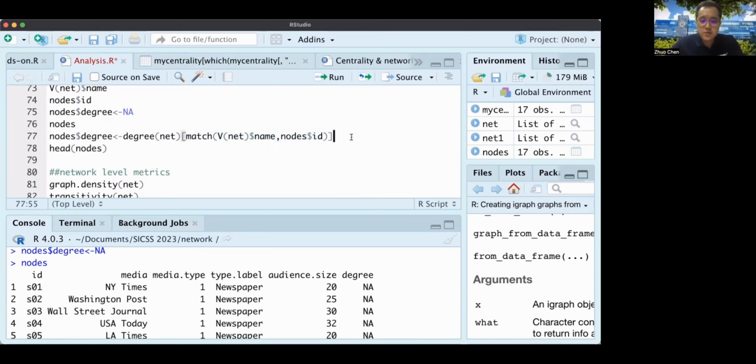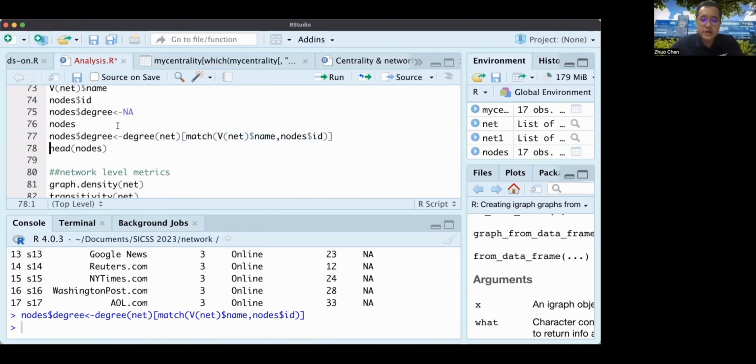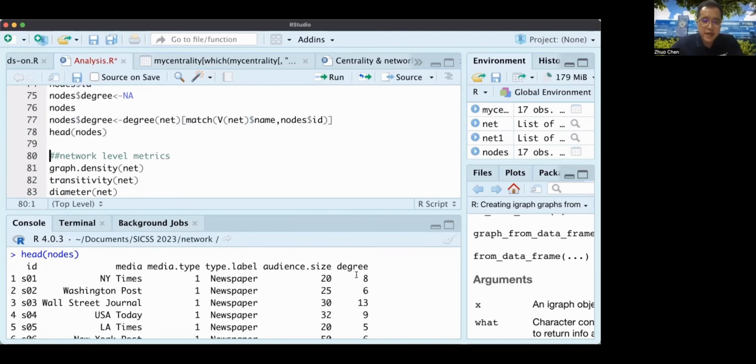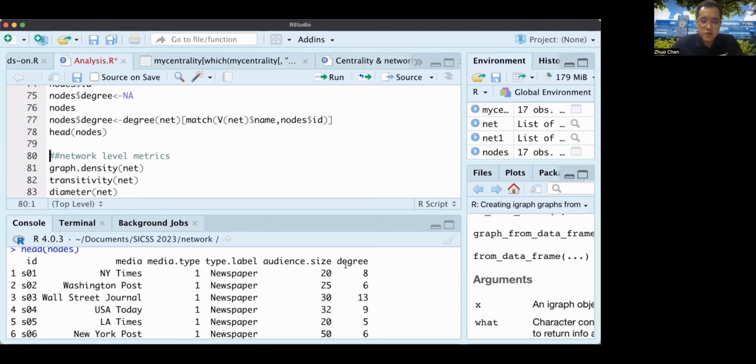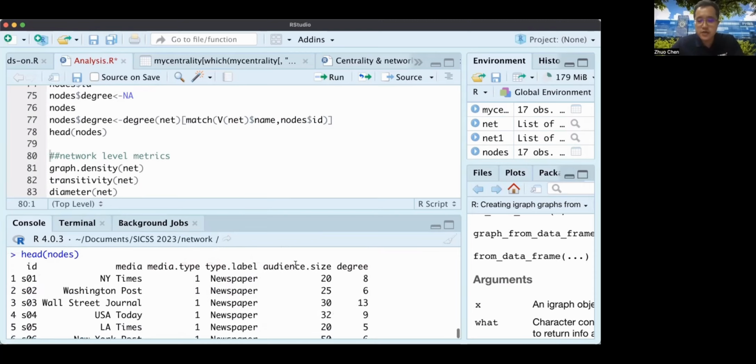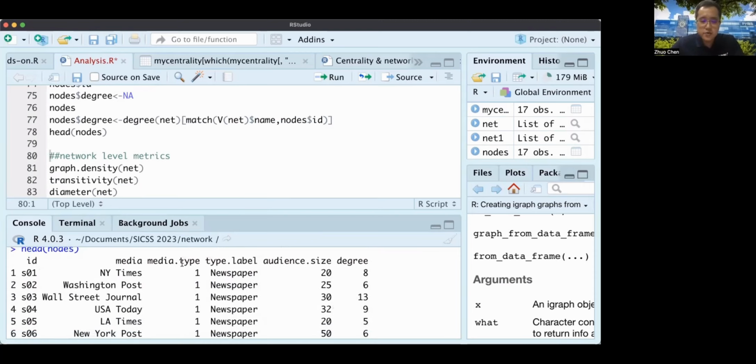So doing this would enable us to link the two data sets. Now, if we take a look again at our data set, we have the degree information in our original data set, right? So later, you can add whatever you want back to this original data set and then use them for further analysis. Usually in our research, we don't just have this simple information in the node list.